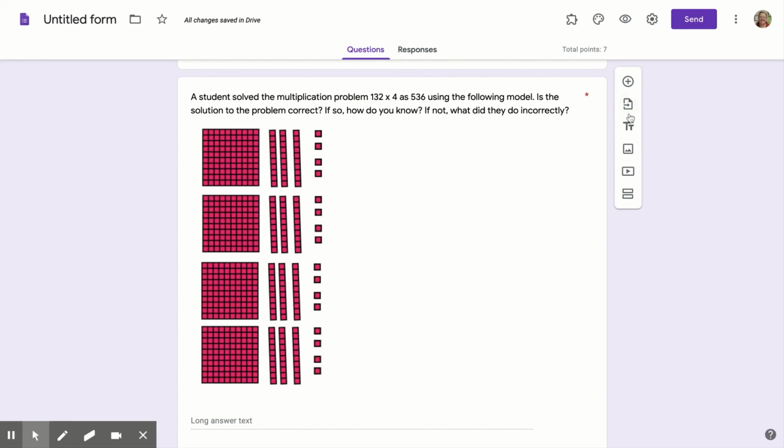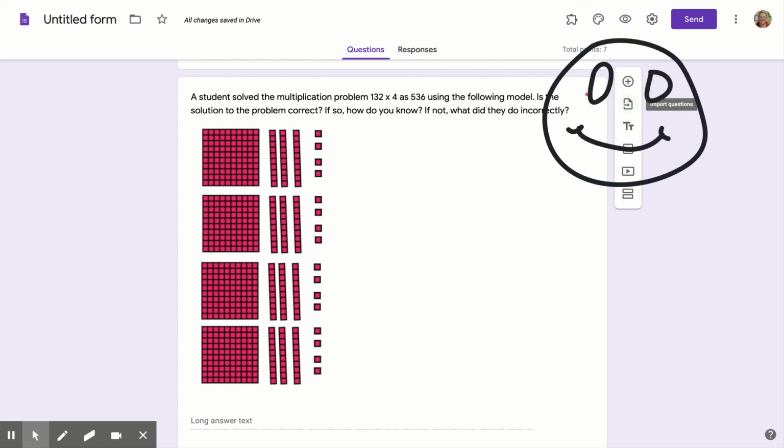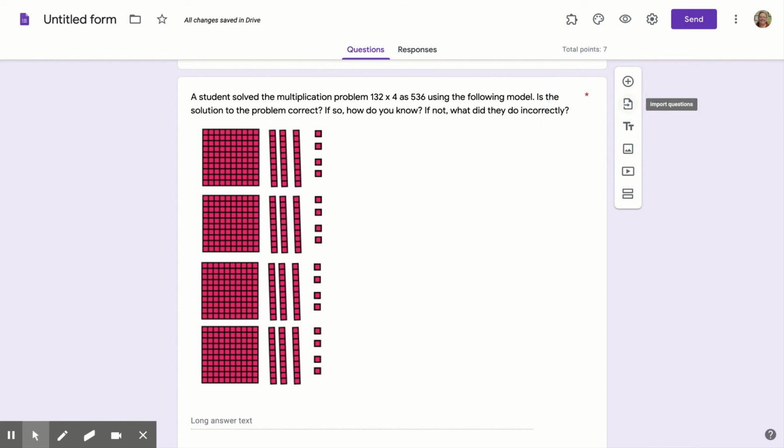So this little button, import questions, if you're a Google Form user and you're like me and you have no idea when that button appeared, take a look at it. It's going to save you time and allow you to be more efficient as you create and use more Google Forms this school year. So I'm super excited to have discovered that little button, this little gem, time saver, that is going to make creation of Google Forms much quicker and easier.